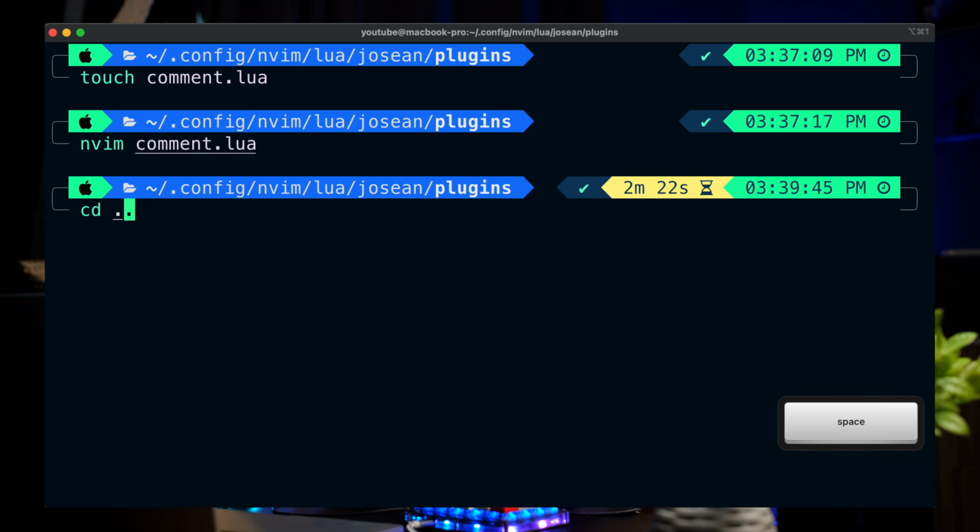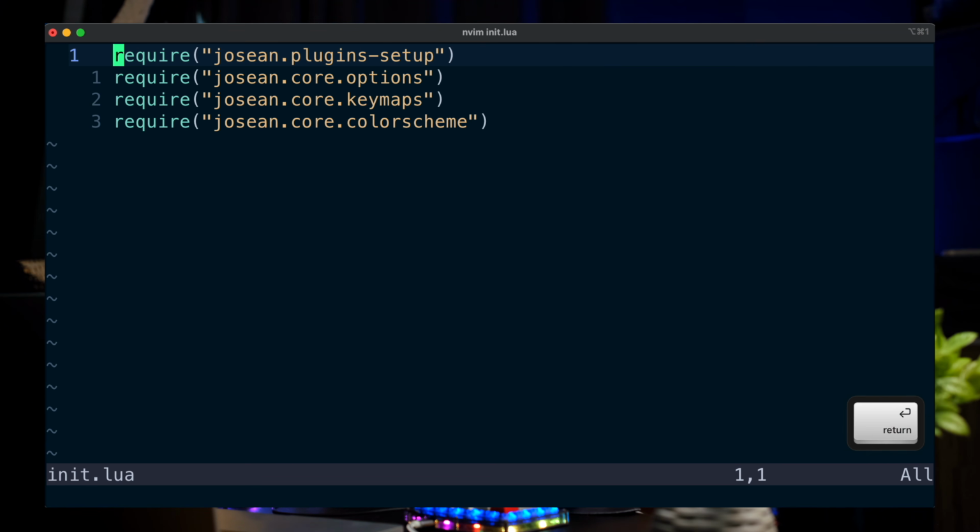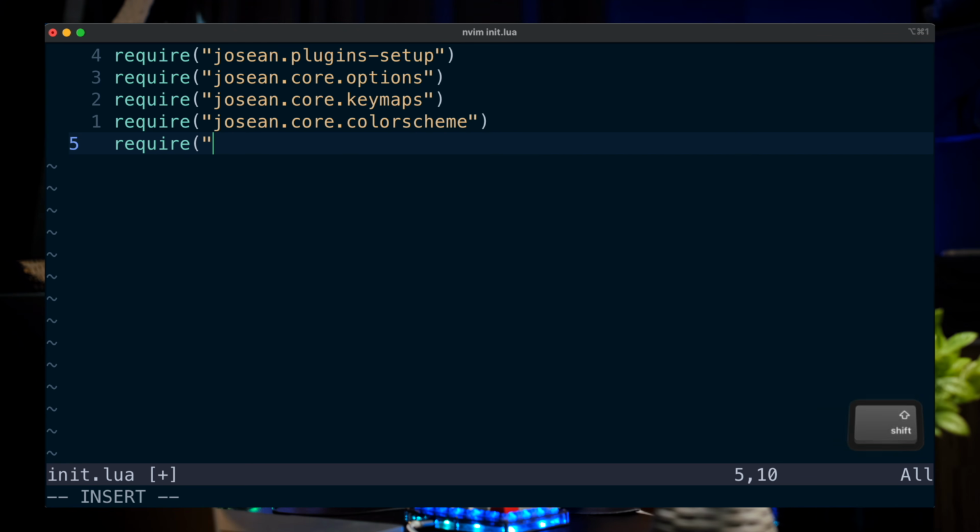So let's move up to the Hossein folder, then up to Lua, and then up to Neovim. And then we're going to open init.lua with Neovim. Now we're going to add a require statement here. This is going to be hossein.plugins.comment, which is the path to the file.